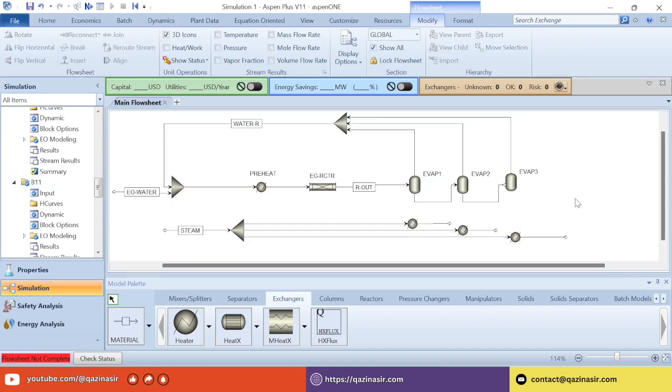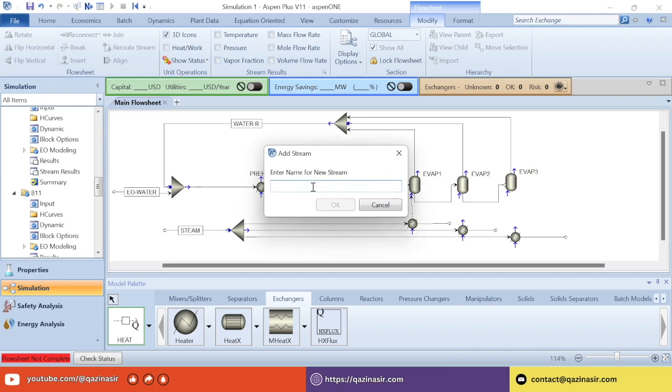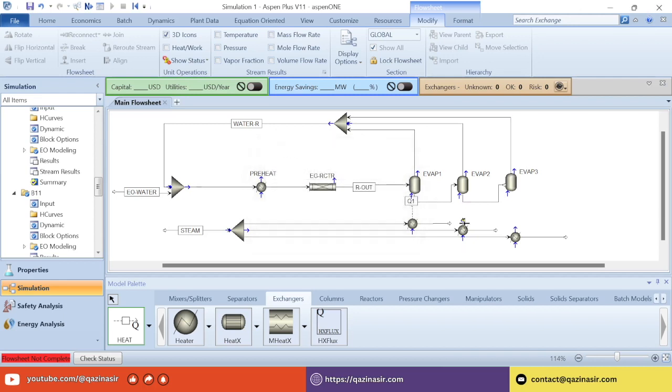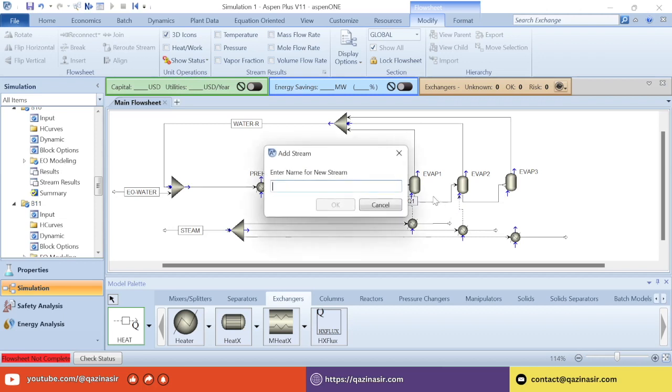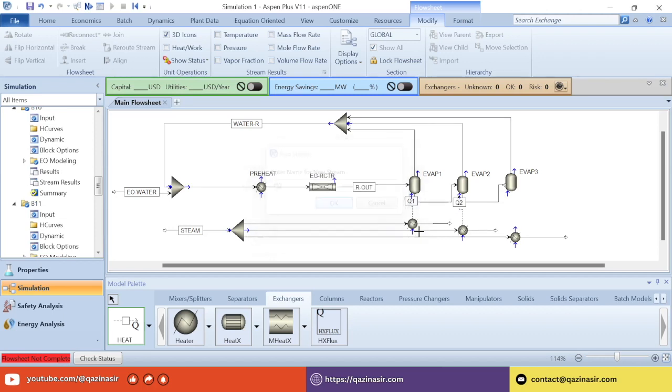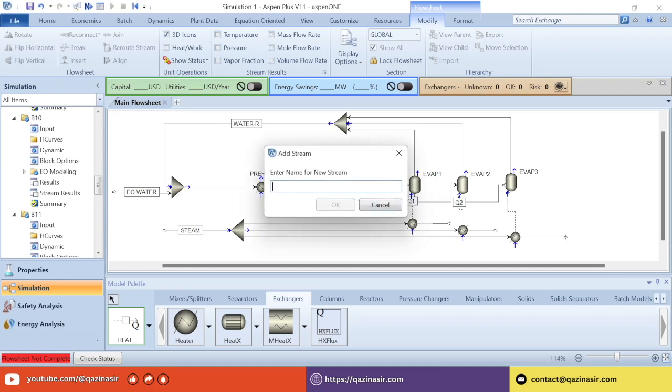Right, after we provide information for the heaters, we need to use the heating block. The heat stream or energy stream of this one is used to heat evaporator 1, which is called Q1. The second one is used to heat the second, called Q2. The third one is used to heat the third one, called Q3.